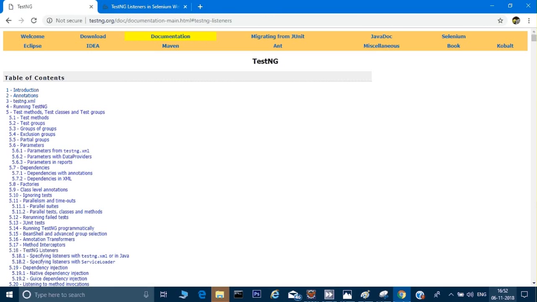Basically, listeners are a program which listens for an event which happens in TestNG. It can be that my test cases are passing, or my test cases are failing, and the listeners are listening to that. So we can go ahead and create our own listeners, and we can even modify the behavior of how TestNG works. Okay, so let's see.